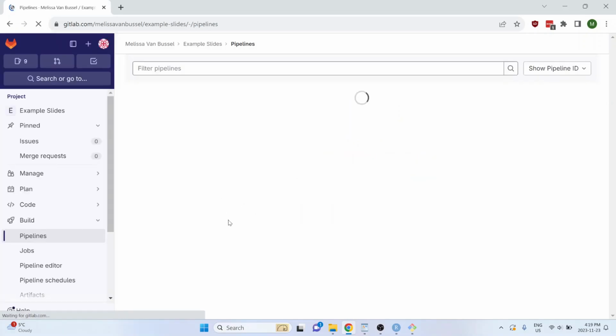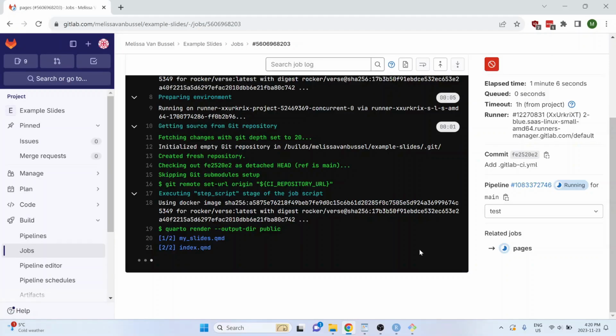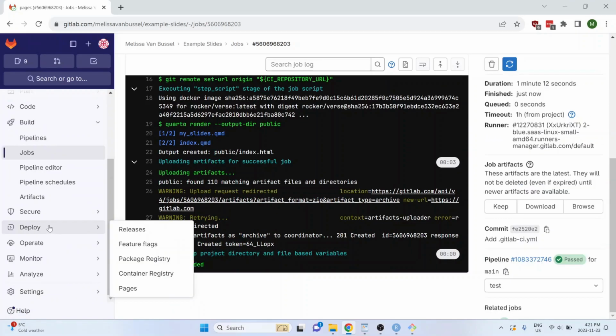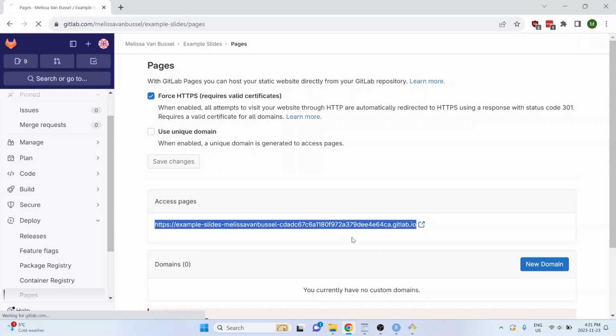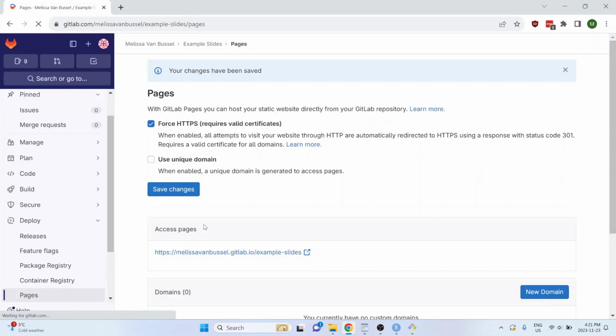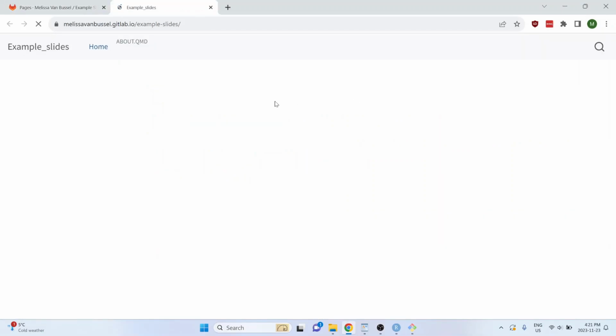You can check the pipeline status. It's almost done running. And now that it's done running, I'm going to go back to Deploy and then Pages. And I'm going to uncheck this "use unique domain" and click save changes. What that checkbox is going to do is turn this pretty long and ugly URL into something that looks a lot nicer. So now this is the URL. And if I go here, I can see that I've got this website.